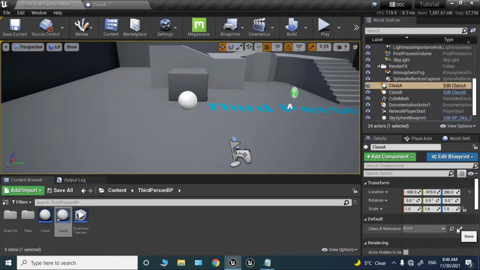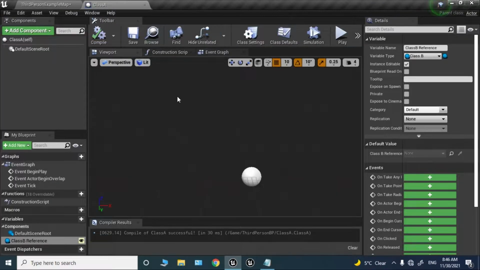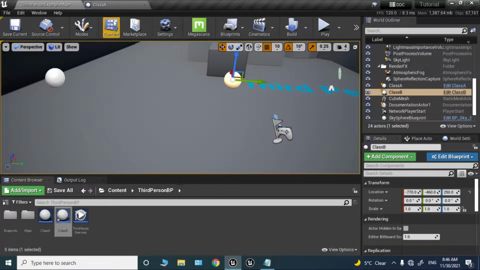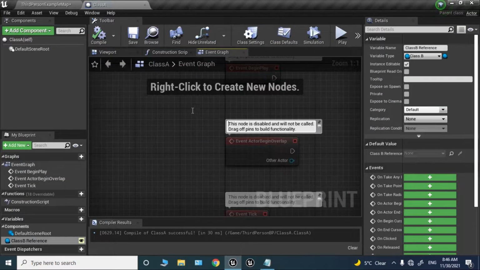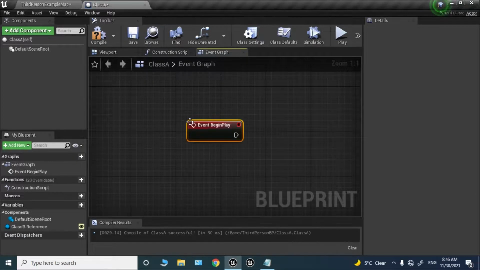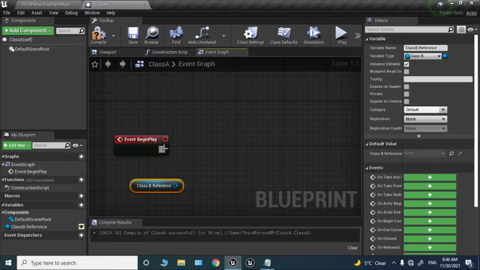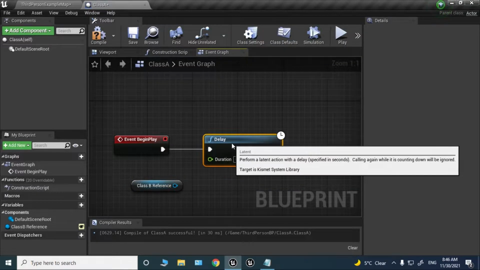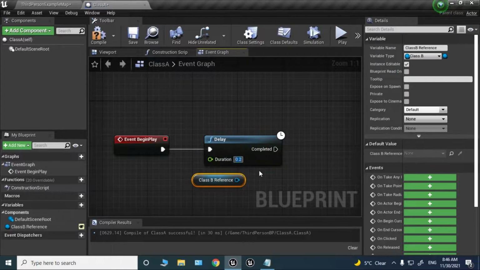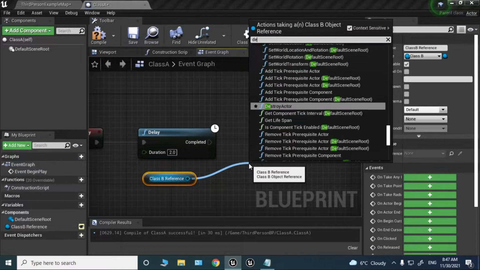So what you want to do is go here and click on this icon and click on your second actor that you want to access. Click on it, and now you have a reference to this actor in your class A. So right now, class A can access class B through this reference. So let's just go to the event graph, delete all of this. On begin play, drag your reference here, and put a delay, let's just say, and after 2 seconds, we are gonna destroy this actor. Destroy actor.